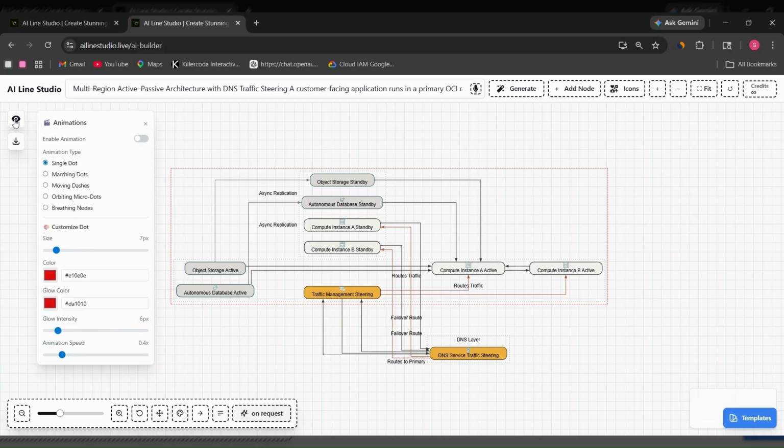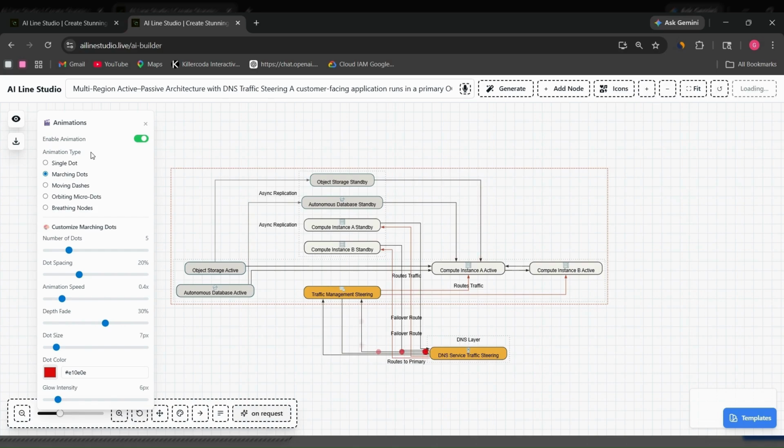Simply go to the animation panel, open it, and you will see the second option is marching dots. Click on it and see, marching dots has started. These dots are practically multiple dots which travel around the edges to show the flow of the diagram.